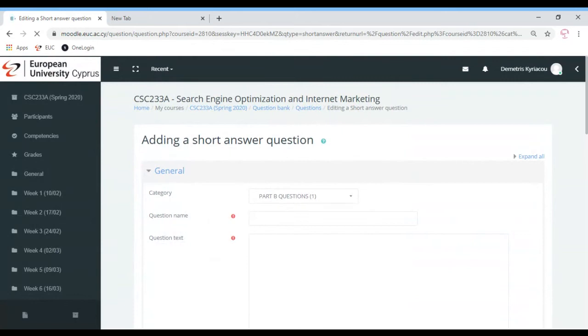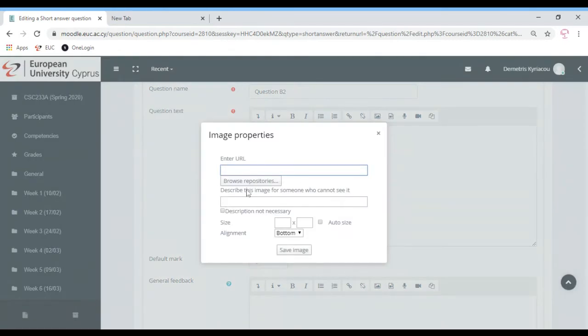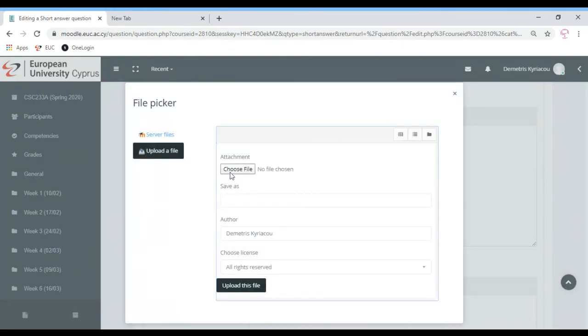This is my question B2. I'll use the same one. Which country has this flag? And I'm going to be adding the flag of Great Britain, which in this case, there are multiple acceptable answers.